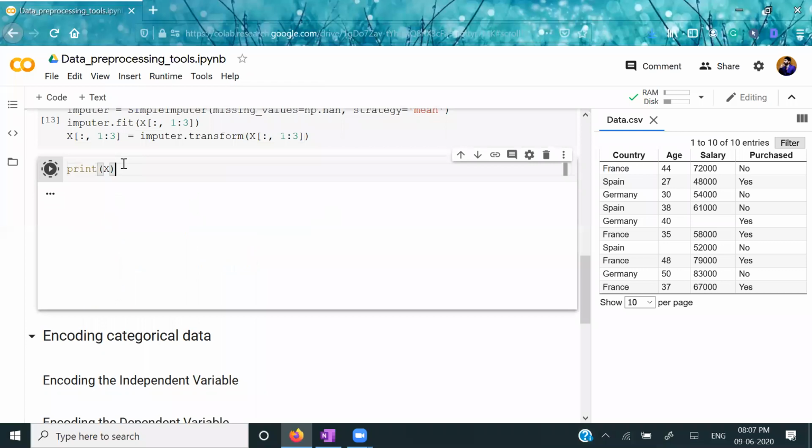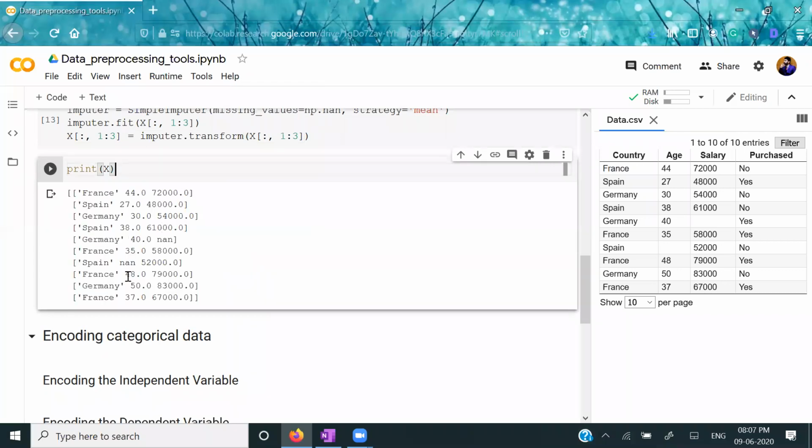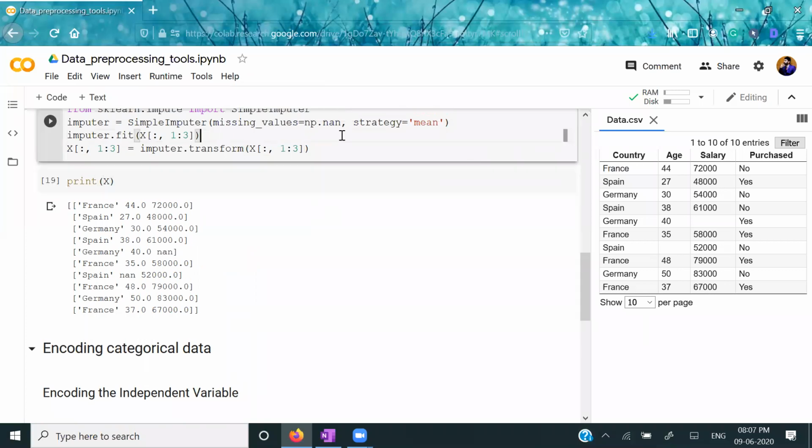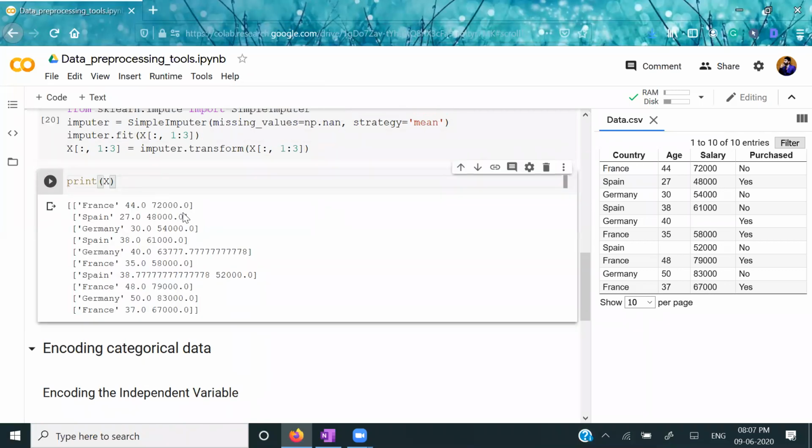Now in the print text, what we are printing is just the updated part. So we can see, I have to call this first. Now if I call this, you can see the values have been updated. From the NaN, it has been updated with the average of the field or the column values, right?